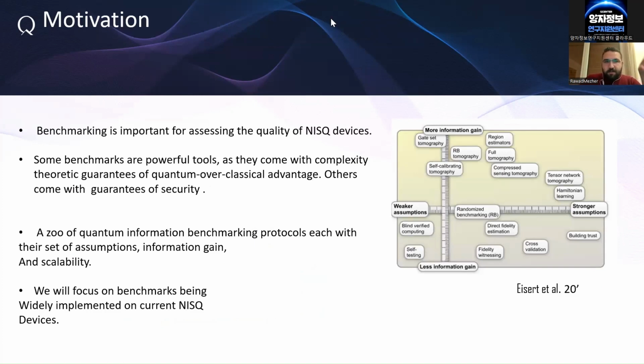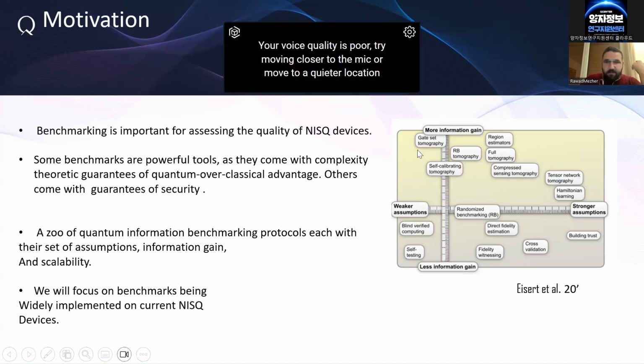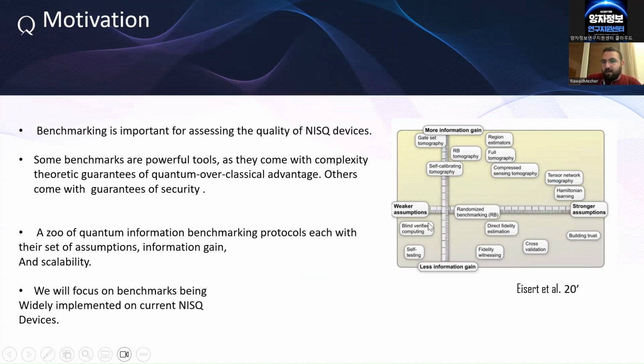What I'm going to talk about today is benchmarking these NISQ devices. It's very important to benchmark these devices to understand their quality. And there's a zoo of benchmarking protocols. If you see this figure here to my right, you have a bunch of names like tomography, randomized benchmarking, blind verified computing, and so on and so forth. Each of them comes with its own assumptions on the noise, on the security of your scheme, and each of them comes with its own information gain.